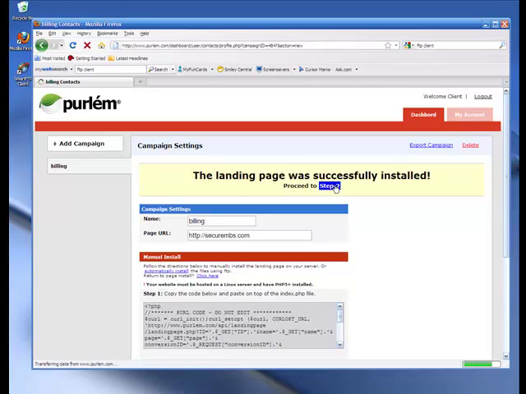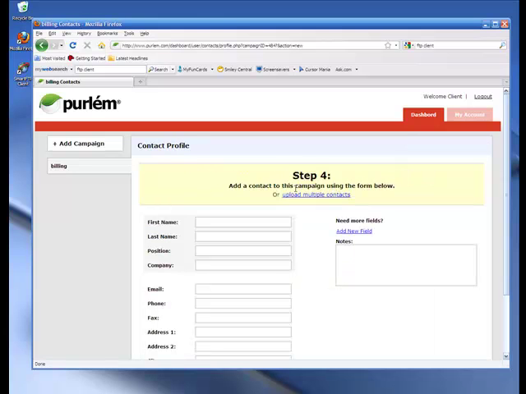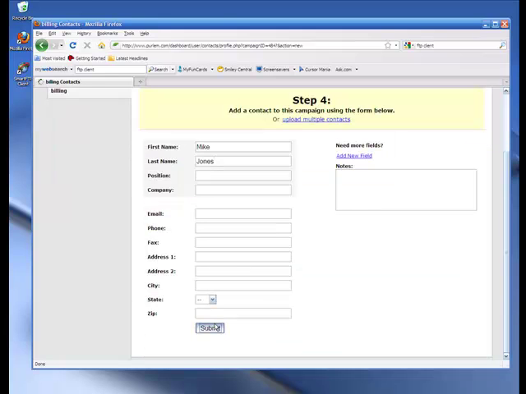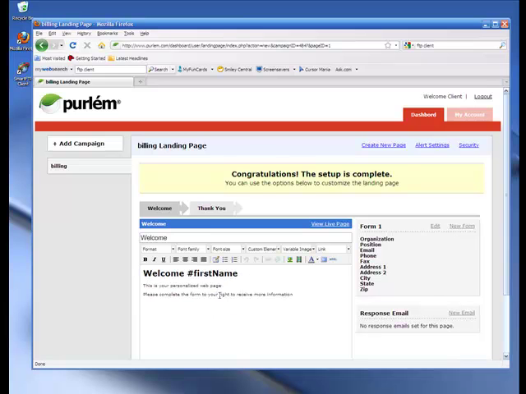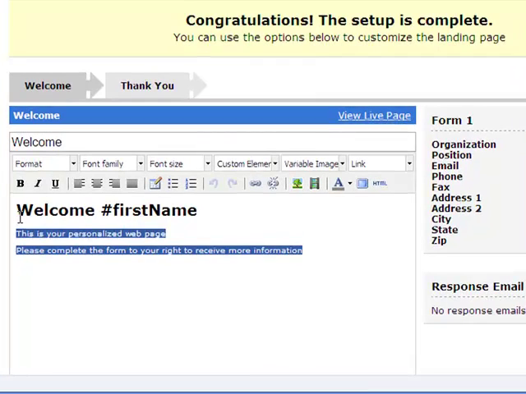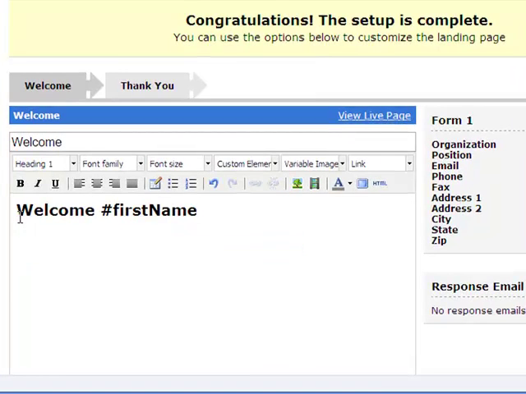We'll go ahead and click on the next step. This step is going to ask us to either upload multiple contacts or just enter a single name. We'll just use Mike Jones as an example here, and we'll hit submit. And there we go, the setup has been completed. Now the text that you see here in this text box, this is the variable content. As you see, it says welcome first name. That's the variable. It's going to say welcome Jim or welcome Sally, whoever's visiting the website.